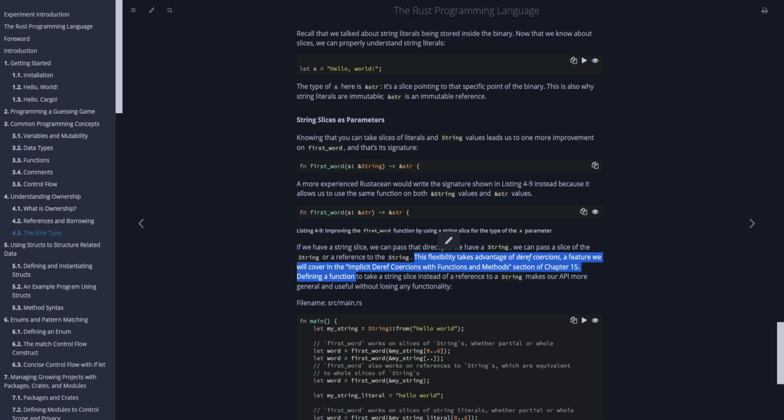Defining a function to take a string slice instead of a reference to a string makes our API more general and useful without losing any functionality.